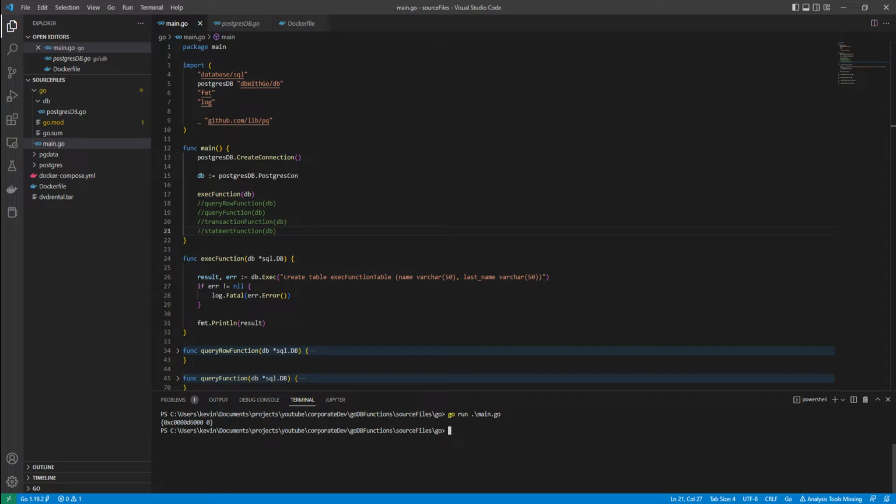If you are interested in how to connect to a database using Go's standard library, please check out my other video which will show you how to connect to most modern databases using Go's database SQL package.